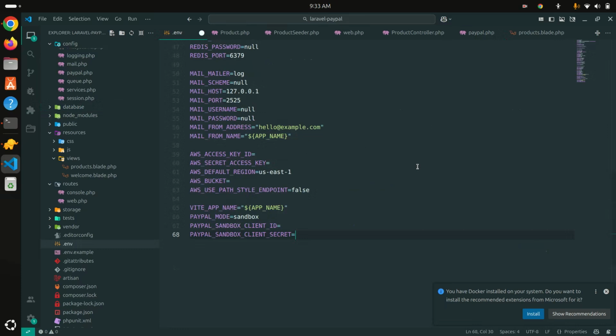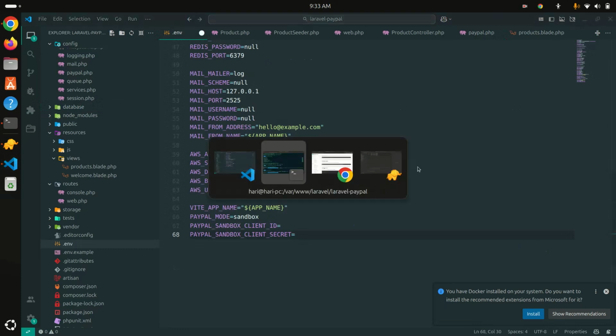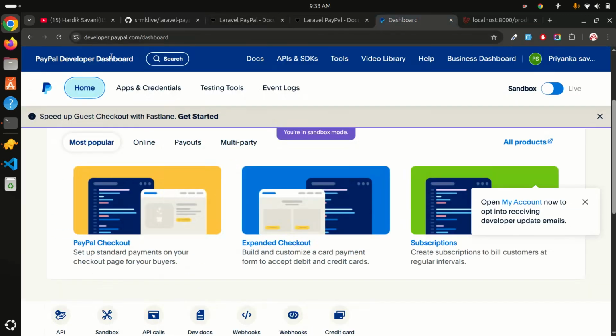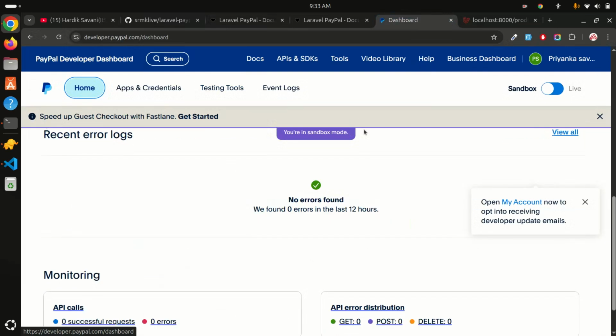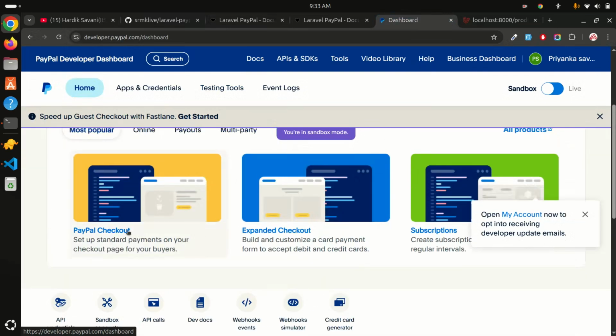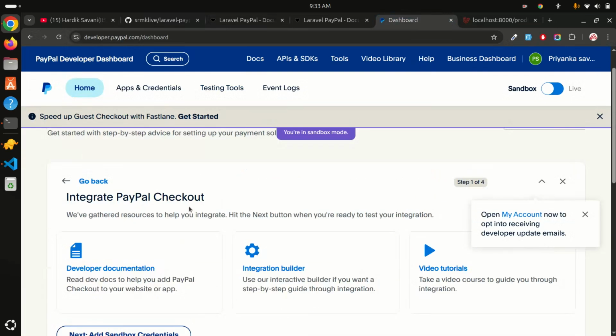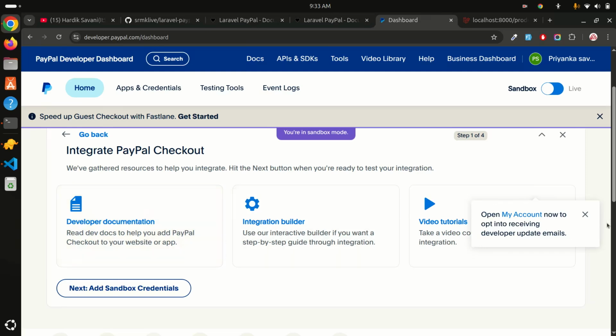Okay, now let me go to the developer PayPal account and generate the Sandbox account. So let me go here and go to developer.paypal.com and dashboard. I have already logged in. So next, what I need to do, click on PayPal checkout. Okay, and you can see that over here it says like integration builder and all. So I'm going to say add Sandbox credential.